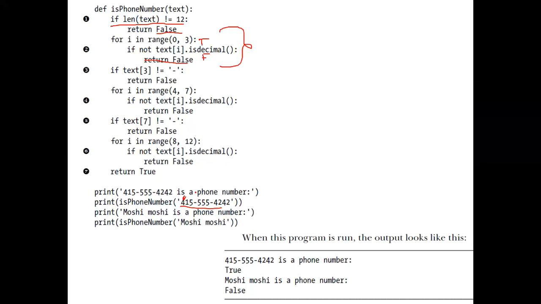So after these 3 decimal numbers, is there any presence of a hyphen? That will be checked here. Yes, it contains a hyphen. In that case, text of 3 not equal to hyphen. So what is the content of text of 3? Yes, it is a hyphen. Hyphen not equal to hyphen. This condition results into false. So in this case also this return false is not going to execute.